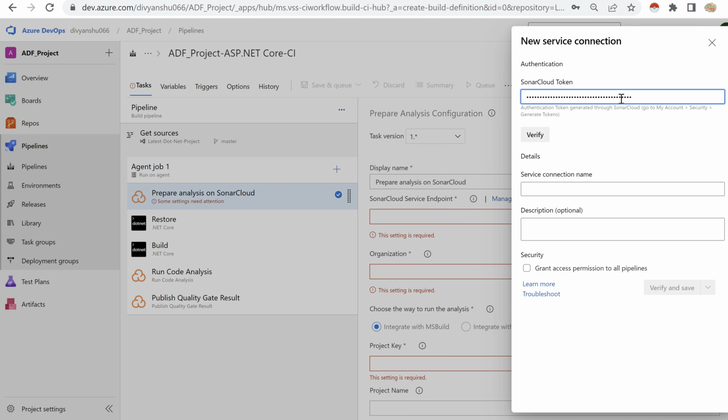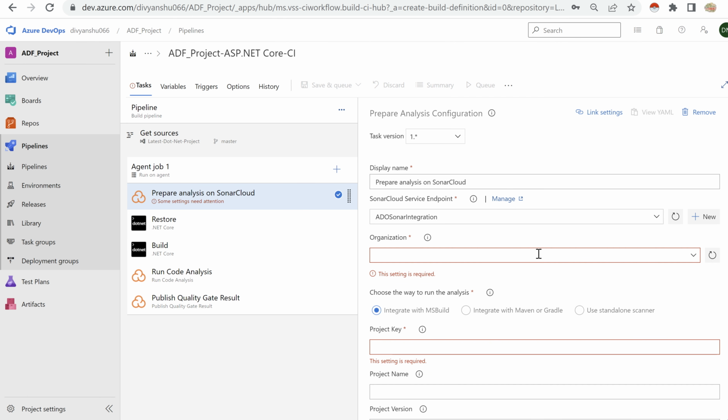So I just showed you how you can create it. I'll click on verify. It is verifying, verify successful. Then I'll mention ADO Sonar integration and grant access to all pipelines. Click on verify and save. So it is creating and authenticating from DevOps to Sonar.